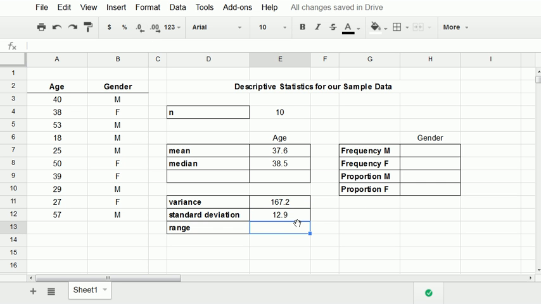So that's our standard deviation. So we have an idea of how spread out the data is. Another measure of spread, less sophisticated, is the range. So we can use two functions here, max and min.